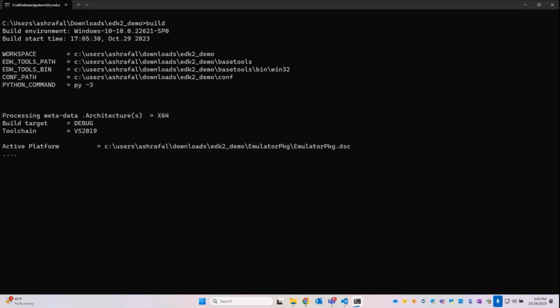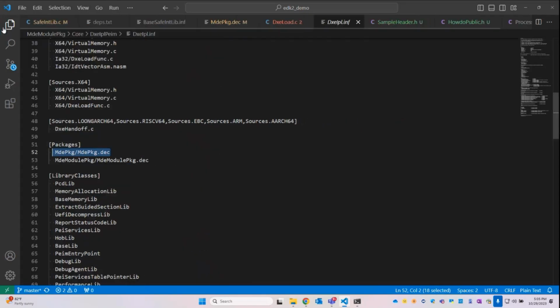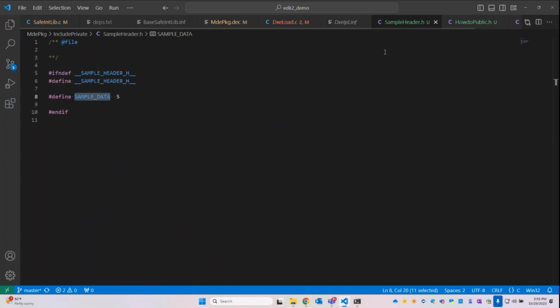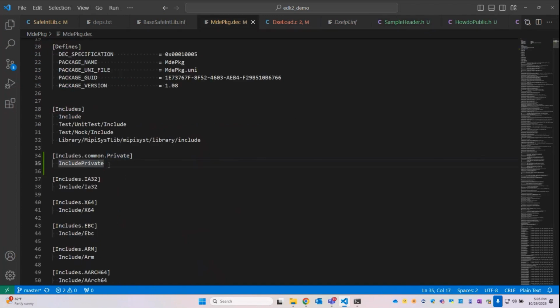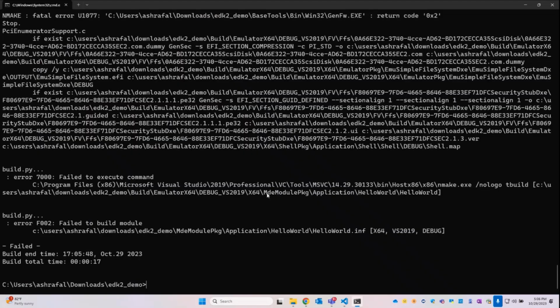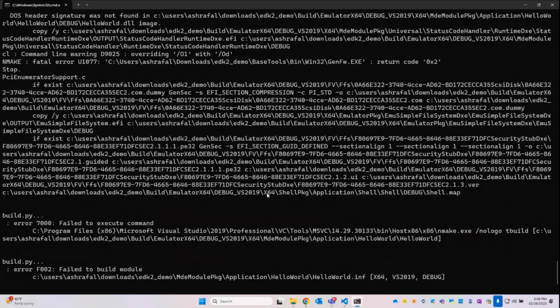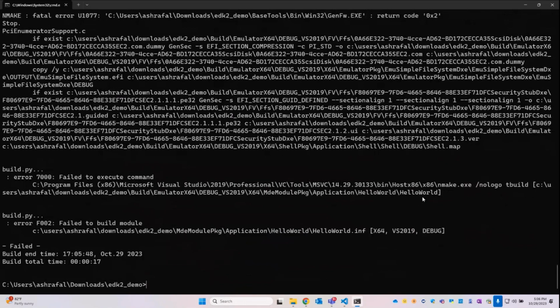So now what is happening, it is trying to access this MD module package, which is a different package. It is trying to access a private header of this MD package, right? Even though the path exists in the DEC file, ideally it should be accessible, but to prevent that access, we have this called private. Now here you can see we got an error.